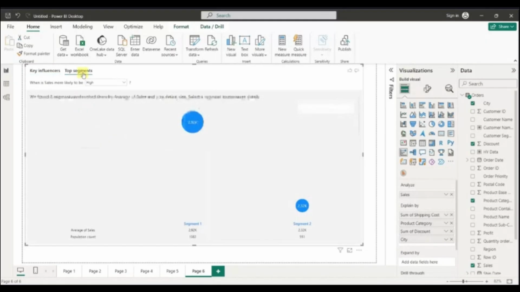And you can also see top segments. So here what system does is, by default it divides data into multiple segments, and you can see how it works.